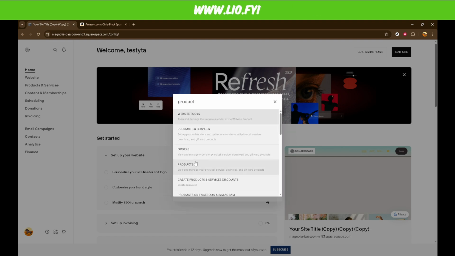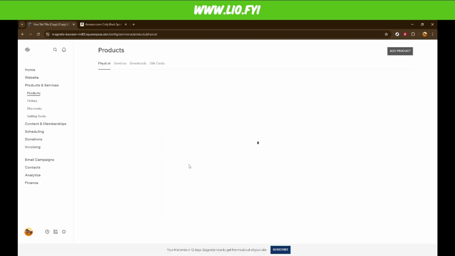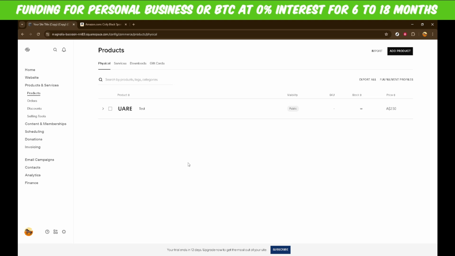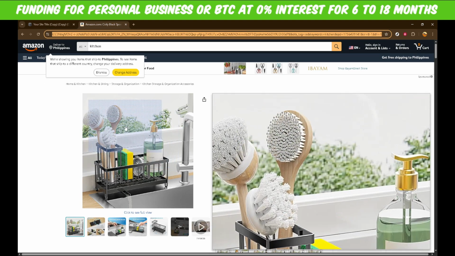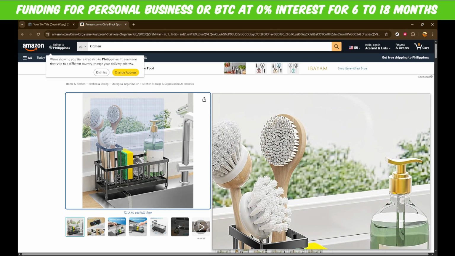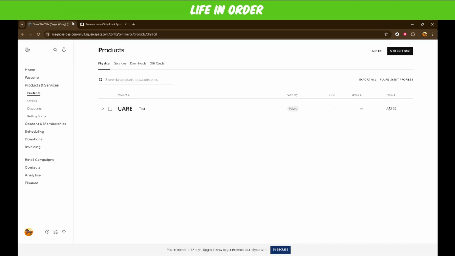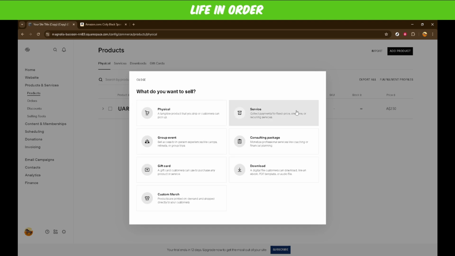Once you've typed in product, you'll see a drop-down menu appear. Click on products. This is where all the magic happens. Here, you'll manage, edit, and add new products, including those affiliated products you intend to promote on your site. Now, to add a new product, you'll spot an Add Product button. Click on it. This action initiates the process of adding a product listing to your site.